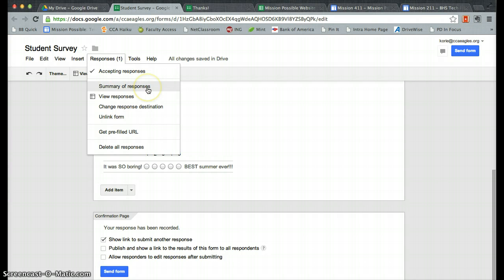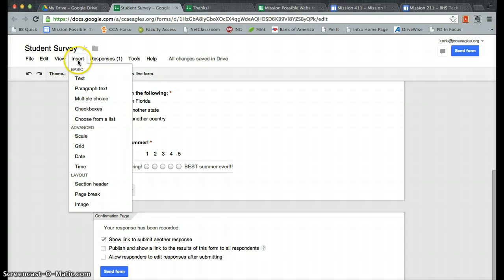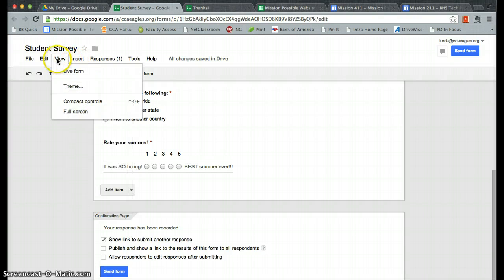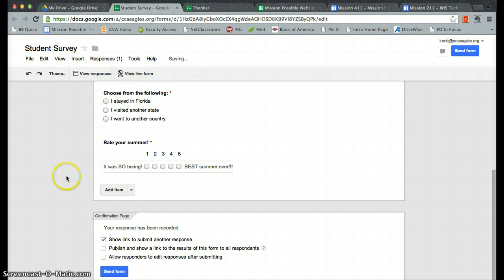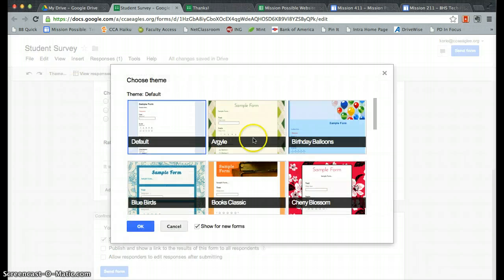You could view a summary of your responses once you have your whole class's answers there. You could view the responses in the spreadsheet, and so on and so forth. You also have some tools here that you can use to do some other things along the way. You can insert items, images, other things into the survey. You can go from here to view the live form the same way that you can do it from right here. And you can also view and change the theme from here.